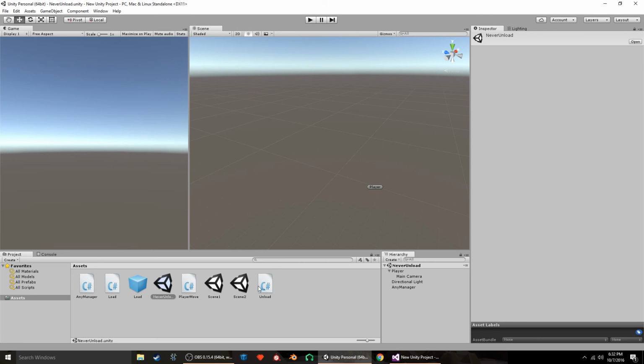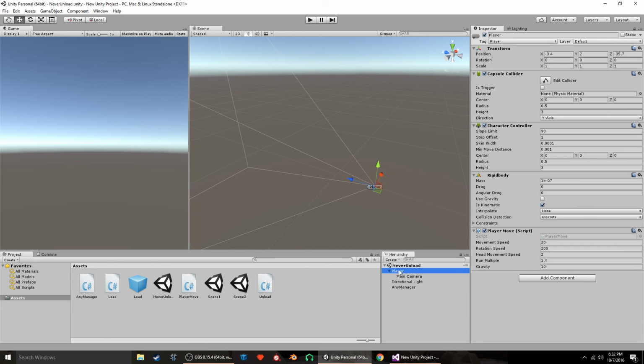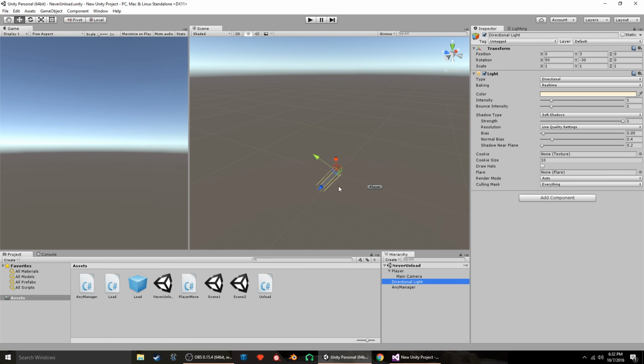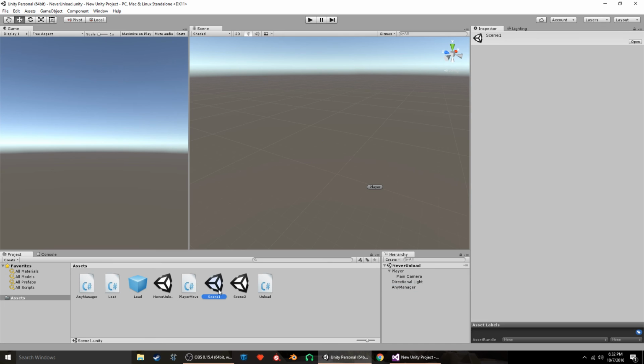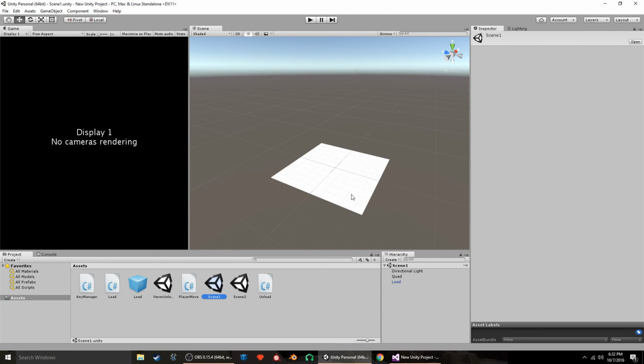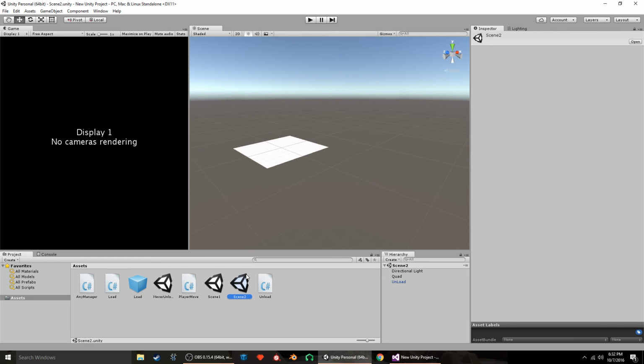So I have three scenes. The first one is just an empty scene with the player, camera. I have a light, it's not necessary, and then just any manager scripts, whatever. I just have this one empty game object. And then we have two more scenes. The first scene, scene 1, is just a plane. Scene 2 is another plane. Okay?